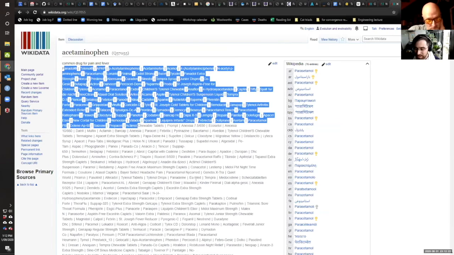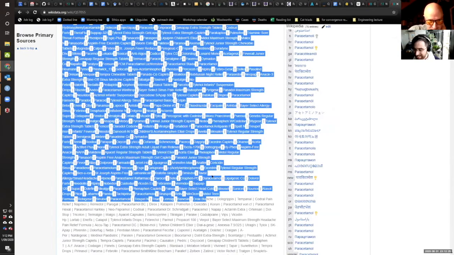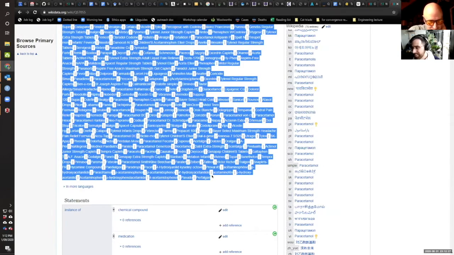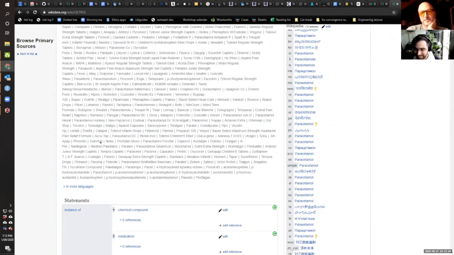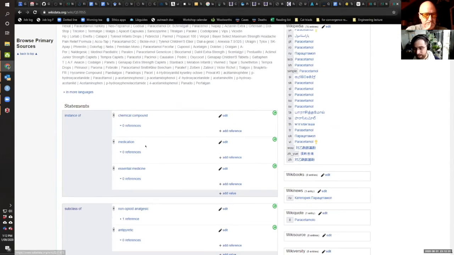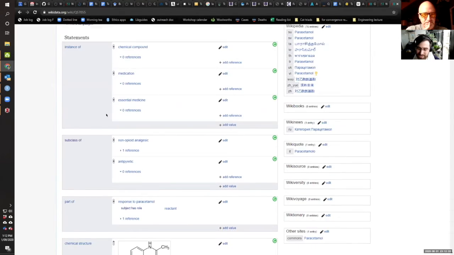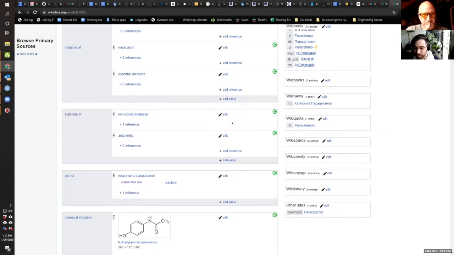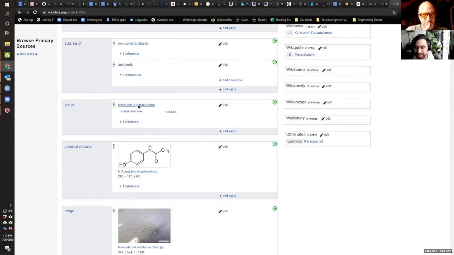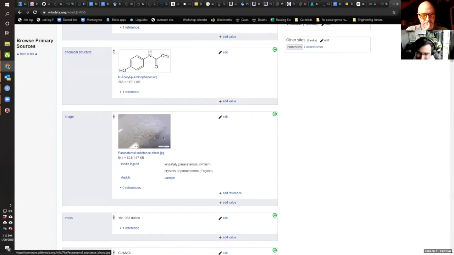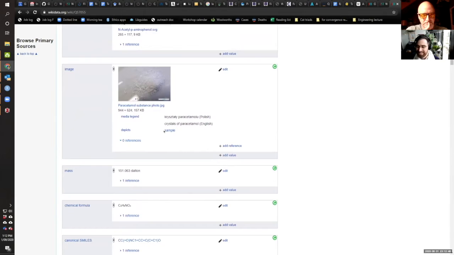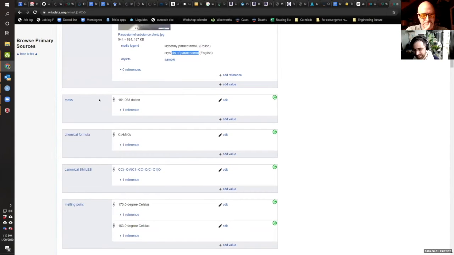Here are all of its possible aliases. So these are all of the different names that paracetamol is sold under. It's an instance of a chemical compound, of a medication, of an essential medication. It is a non-opioid analgesic and antipyretic. It is part of the response to paracetamol. It has the role in this thing of reactant. Here's its chemical structure. Here's an image of some paracetamol. This just depicts a sample of crystalline paracetamol.